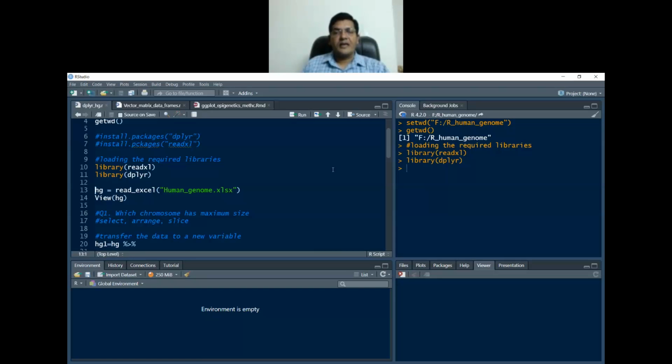So now you can directly access the commands and functions in library readxl and library dplyr. What we do is we read the data first. Our data is an Excel file, so we've used the readxl library because that allows you to open an Excel sheet in R.